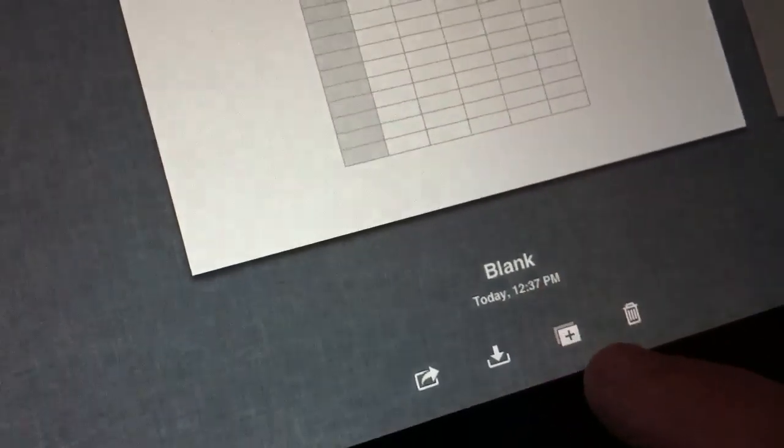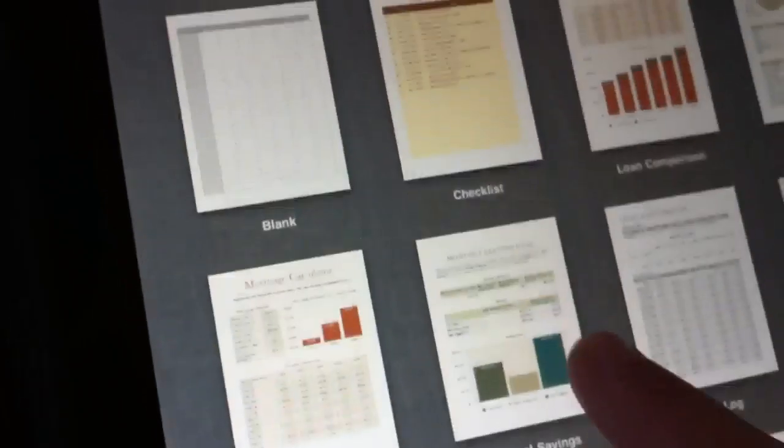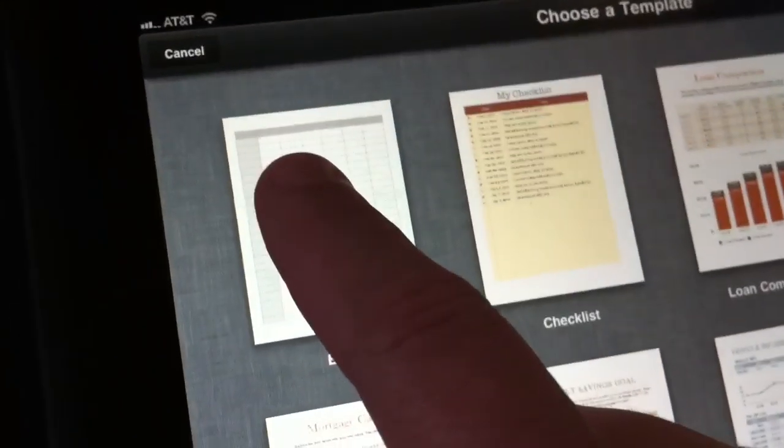But I'll just make a new one. So I go down here and I just click new spreadsheet. What kind do you want it to be? There's a bunch of templates and stuff. Let's say I just want to do a blank spreadsheet. No big deal. And what most people want to do in numbers, just like Excel, is make some calculations.